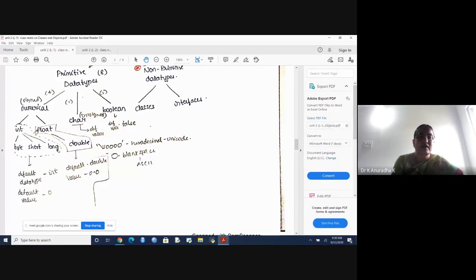So here, out of these 4 data types, what is the default data type and what is the default value? These 2 are important with respect to the integers data type. So here we have 4 integers data types now. They are byte, short, int, long. Out of these 4, the default data type is int. Next, the default value is 0.